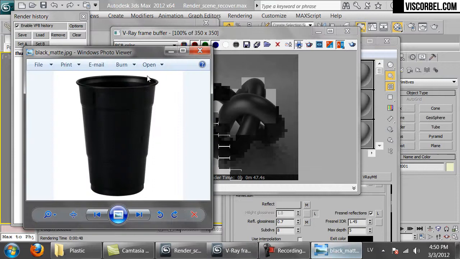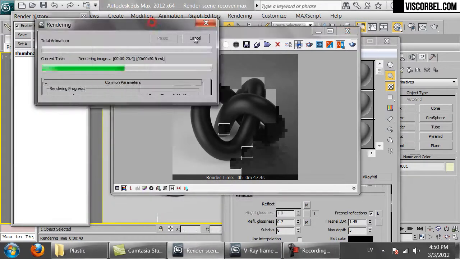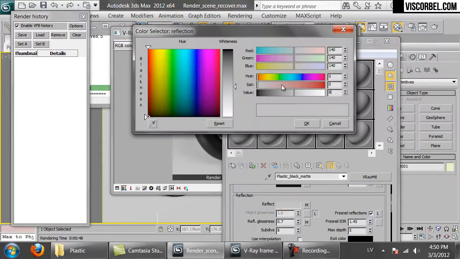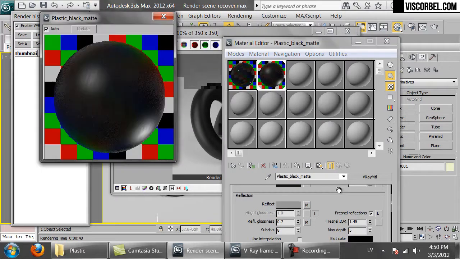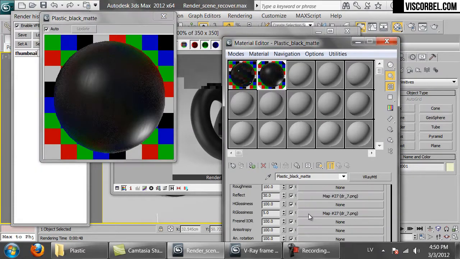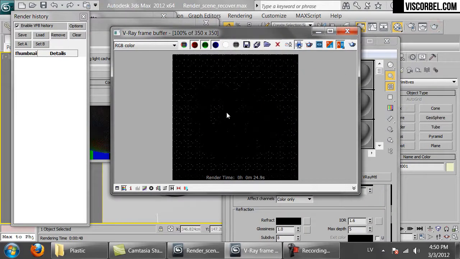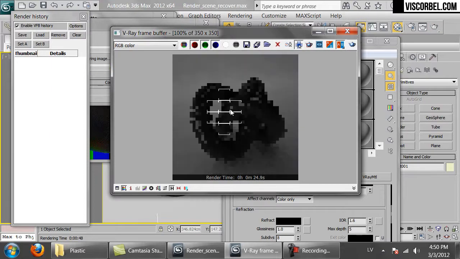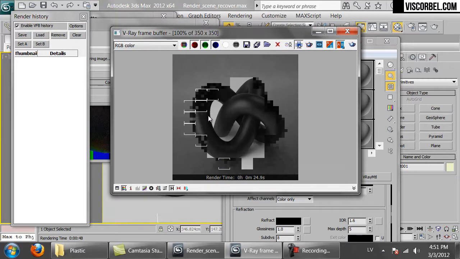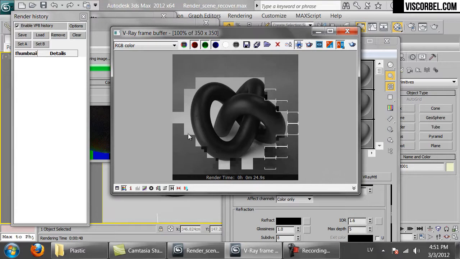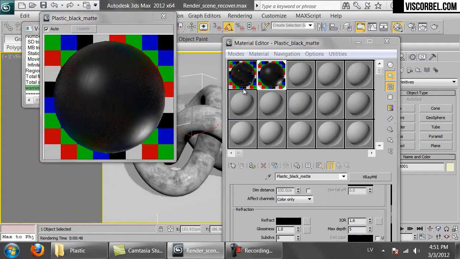Maybe the reflections are a bit too strong for this one. So let's reduce the reflections to, let's say, 80. Try again. So this looks pretty good. And cancel. Now to change the color of this material, you just have to change the diffuse color.